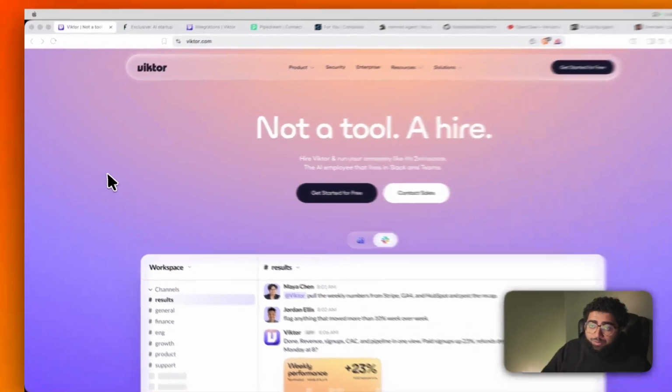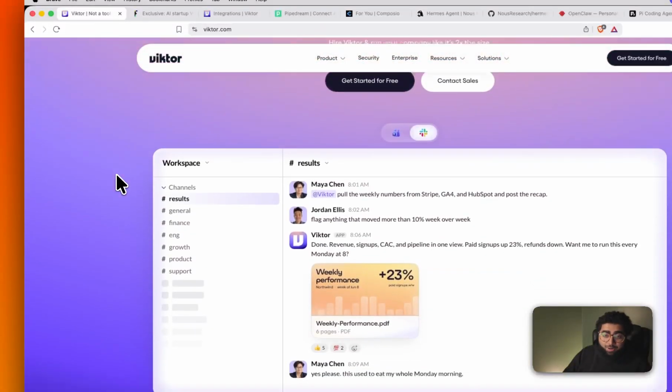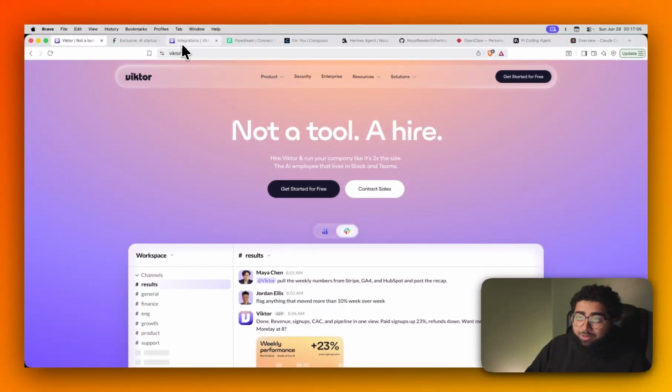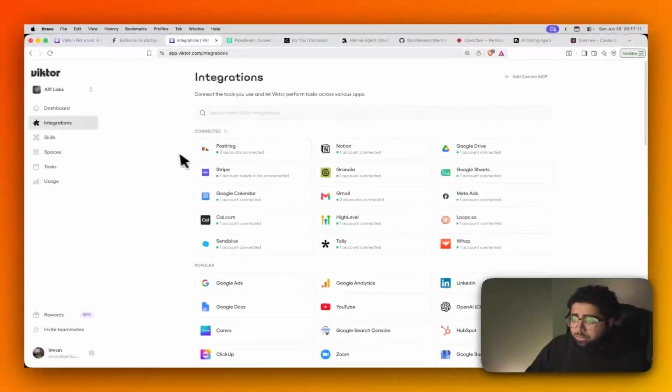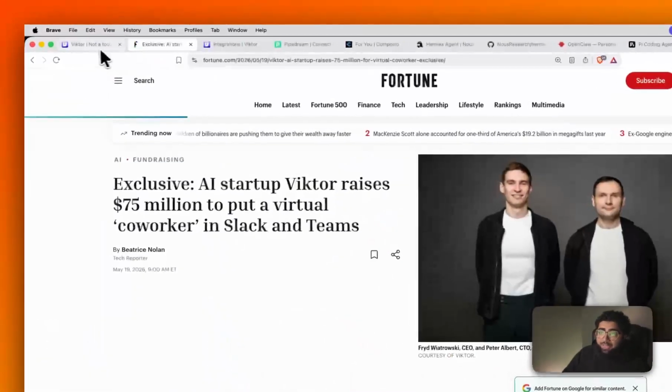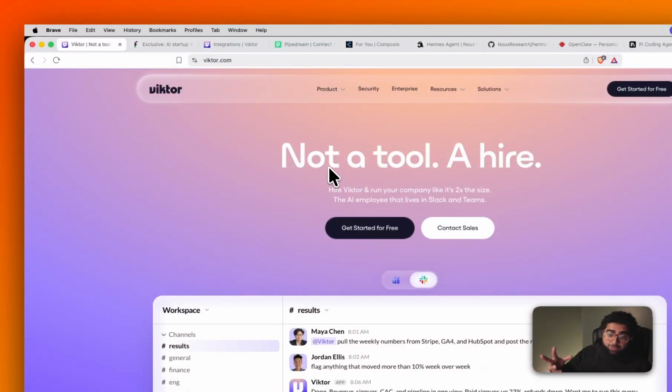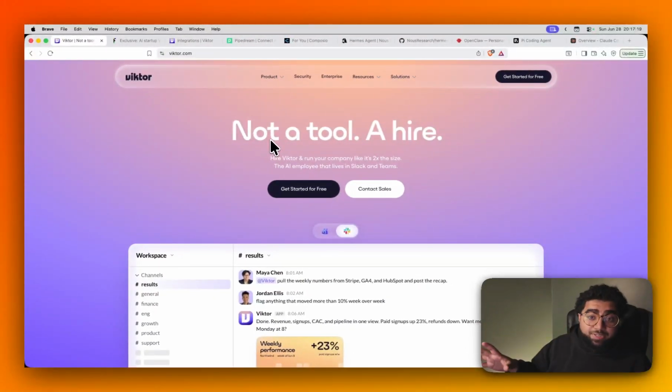One of the secret sauces of Viktor, like all of the new AI tools, is that you can integrate it with all these different applications that you use, right? You can see mine here is integrated with Google Drive, Notion, PostHog, Google Calendar, all these things that I use every single day. Essentially, the magic of Viktor is that you can tell it to go do stuff inside those applications like you would a real teammate.